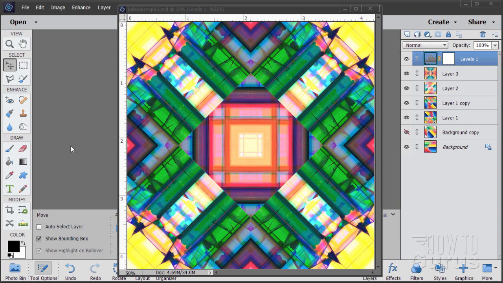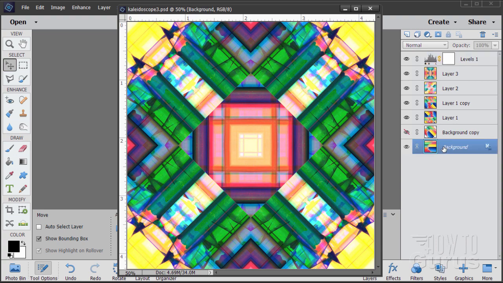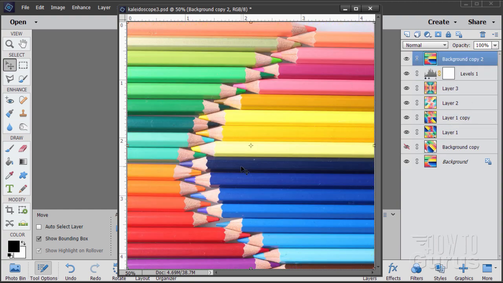Hi, I'm George Pearson. In this Photoshop Elements video, we'll be doing this kaleidoscope effect here, based upon this initial photograph.